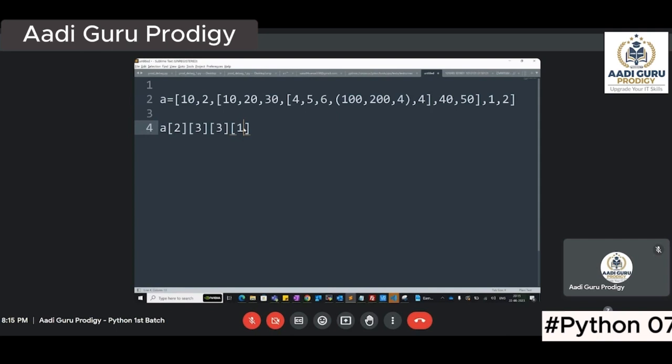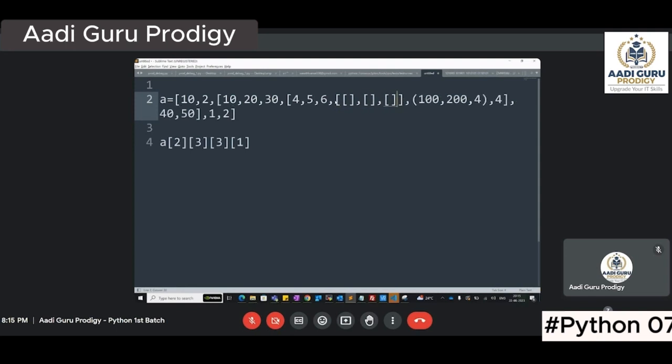Now tell me where exactly you're getting confused. It doesn't matter how many lists there are. Inside there can be one more list, inside that there can be one more list, inside that one more list. It doesn't matter. You have to go in this particular way only. There might be a list, there might be a tuple, there might be other things.